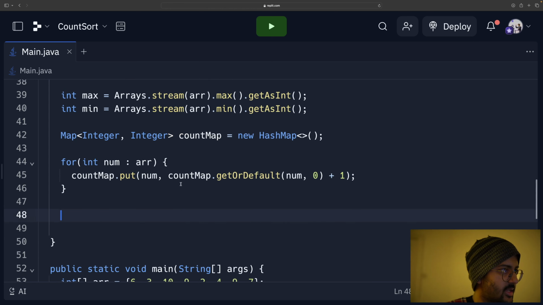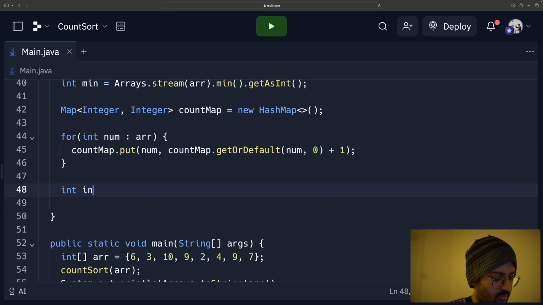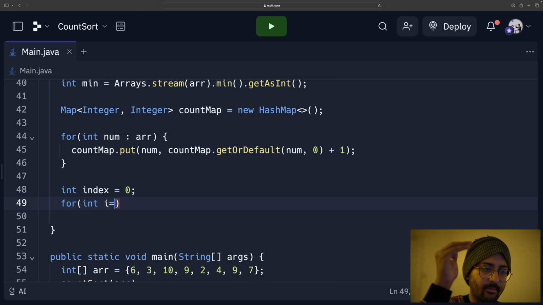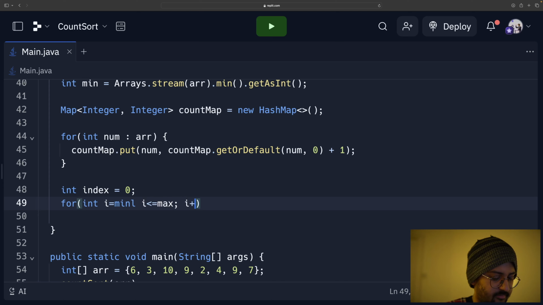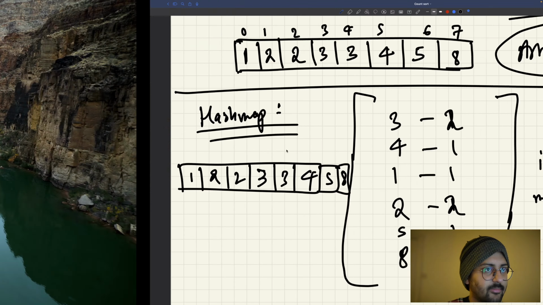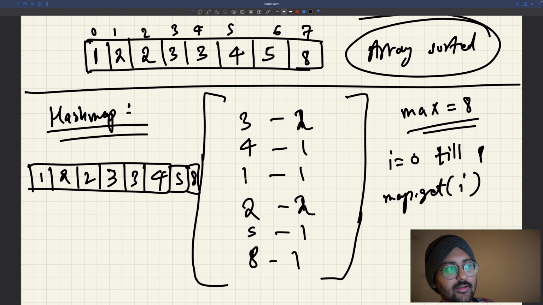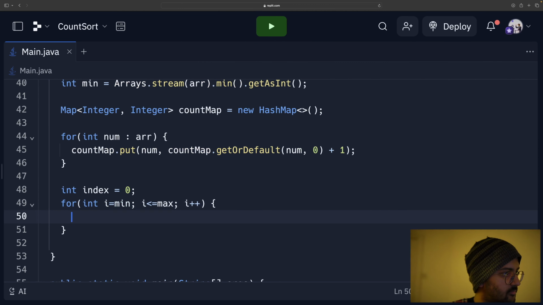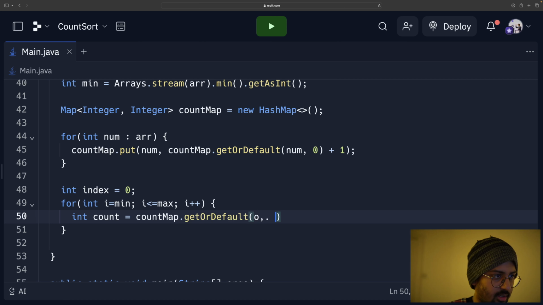Then I will build my same thing I'll do. Take index equal to 0. Int I is equal to what? I'll start from minimum to maximum, just to make it a little bit more efficient. For example, here I'm not starting from 0, I'll start from 1. Okay. I'll say int count is equal to count map dot again getOrDefault for that I, or get 0 if it does not exist.